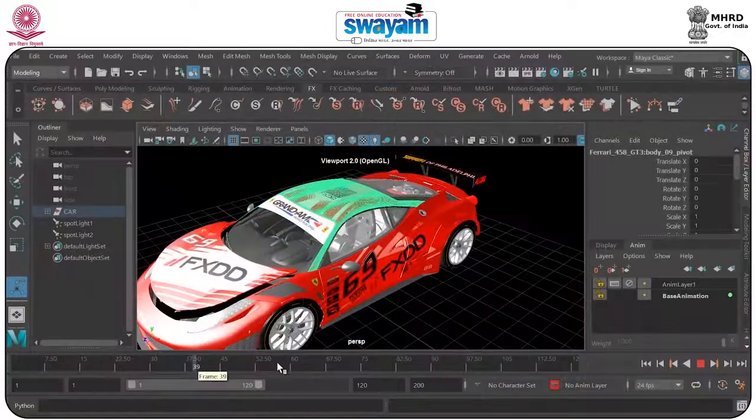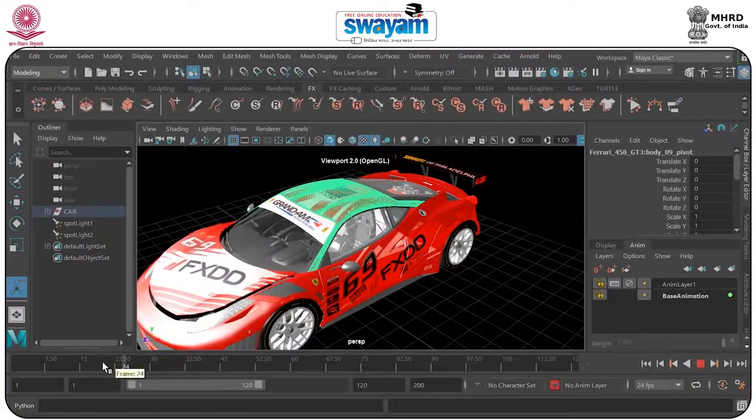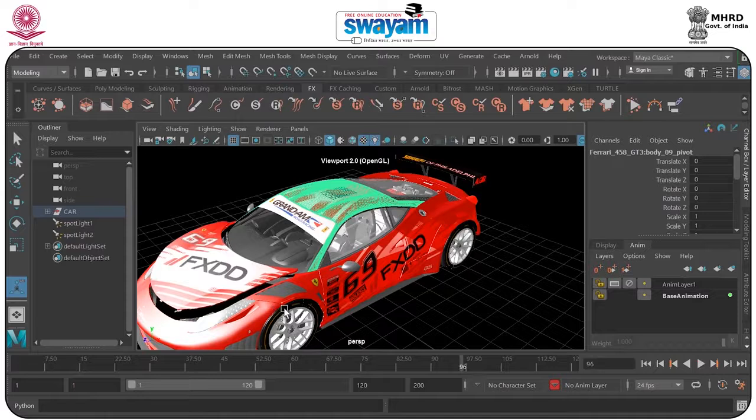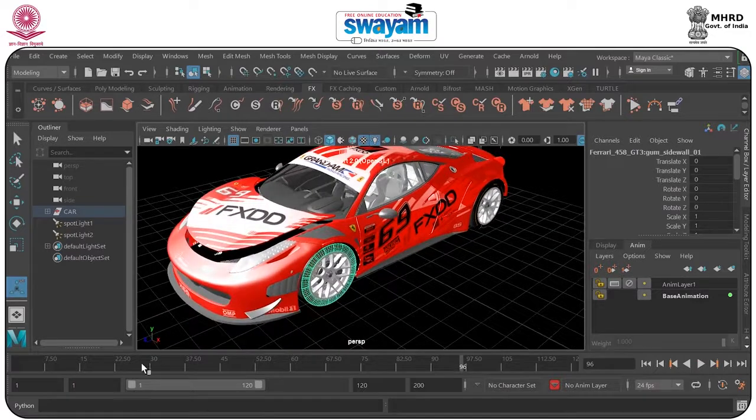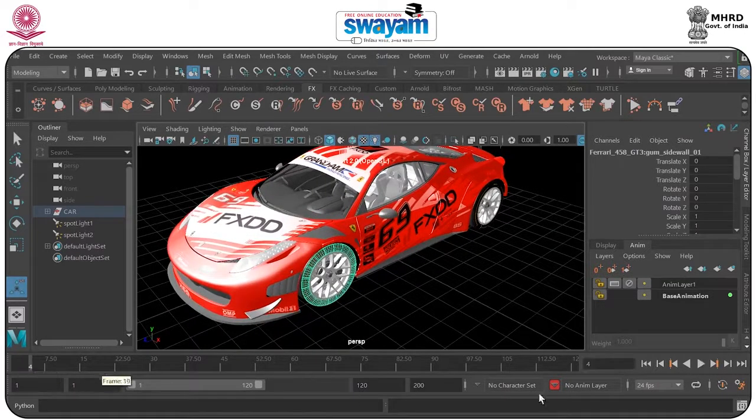Now moving to the time slider. The time slider is really useful for animation. It shows the time range. The time slider also displays the current time and the keys of the selected object.